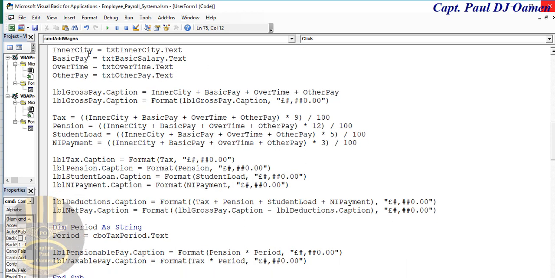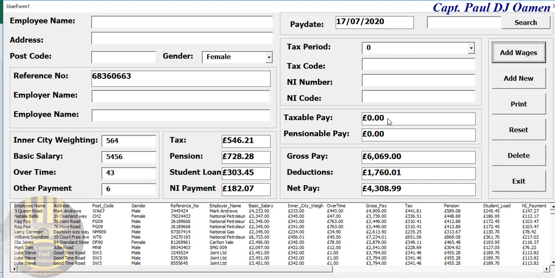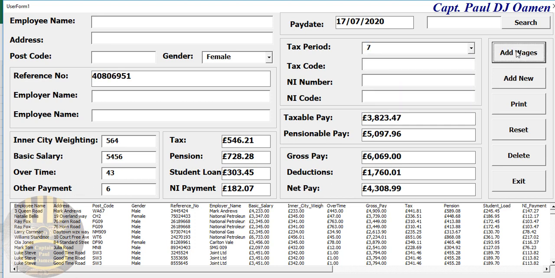So let's come right down here. That is it. Let's run it and see. Now we enter whatever in there, just anything. Alright, click on add. There we go. We have 0 here because the month is 0. If I click on this and enter the 7th month, which is July, there we go. So since the beginning of the year, the tax you've paid is 3,000 plus. Your pension so far is 5,000 plus. That's good, and so on. That is it. That's fine.